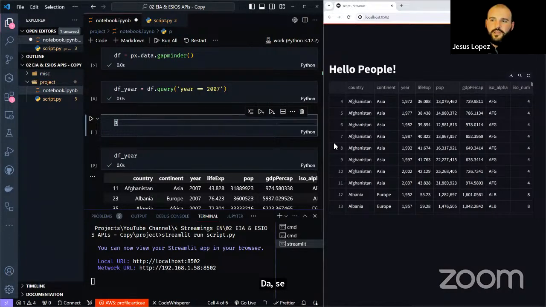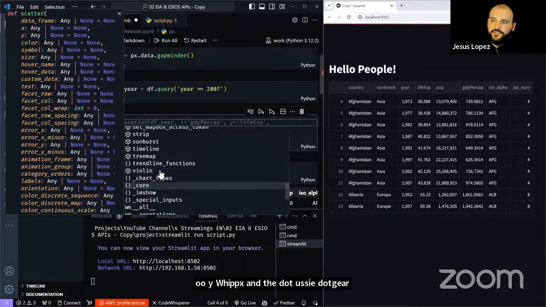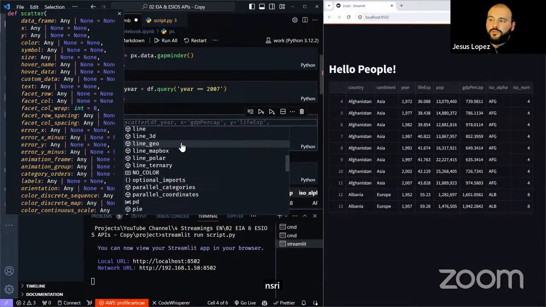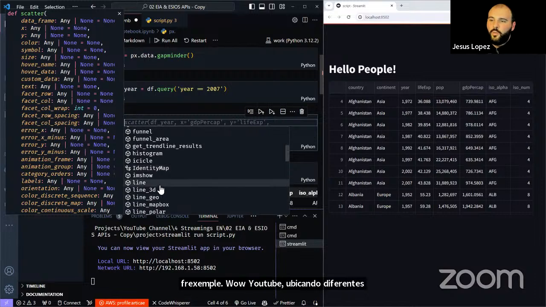So if we put px and the dot, you see that here VS Code is giving us suggestions, right? The options, yes. That's it. So if we would like to do a plot, for example, to make a ranking of the life expectancy, what would you do? We can do different types of plots, but as we are comparing only one variable, we will use a bar plot.